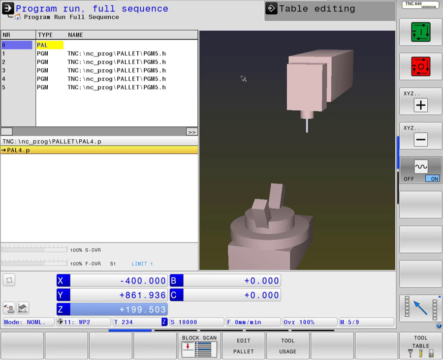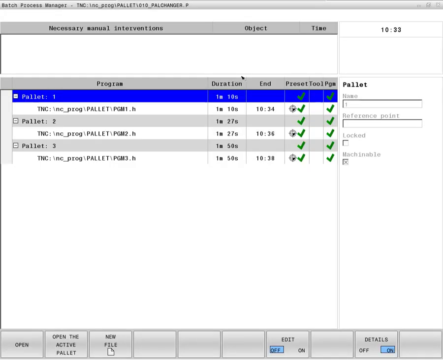So another interesting thing which is new with the software 8 from the TNC 640 is the batch process manager. So the batch process manager is an option. You find it if you press the Smart NC key. So right to the electronic hand wheel key, there you have the old Smart NC key, and with this key you can open the batch process manager.